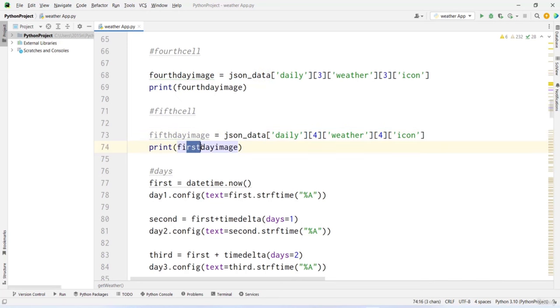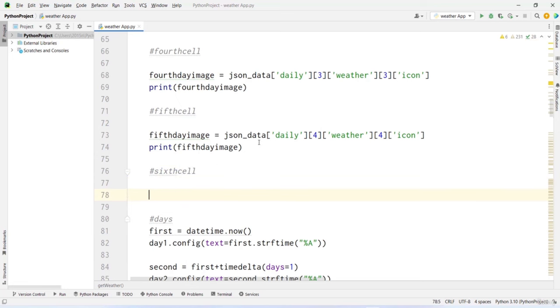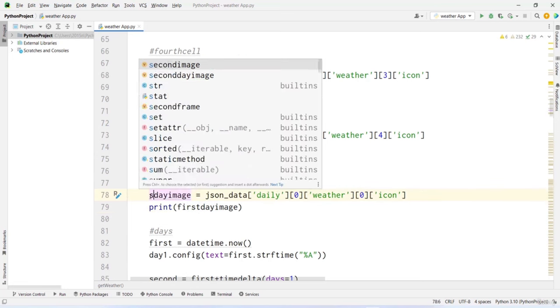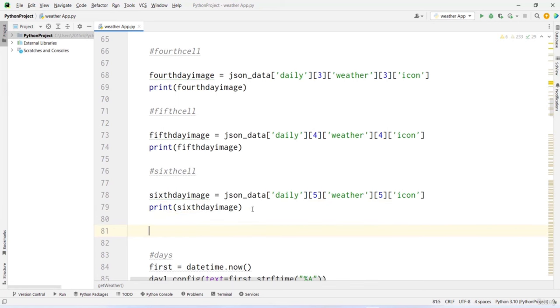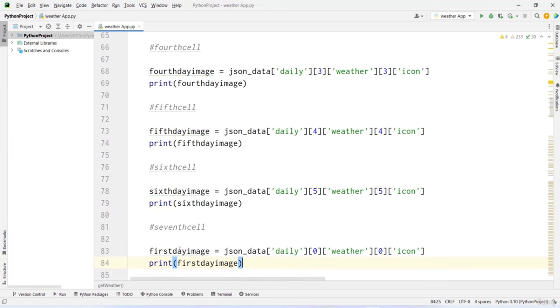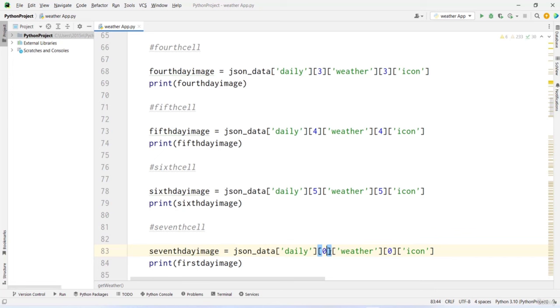And then finally let's just do for the sixth and seventh as well. So this one is for the sixth cell. Paste that code, and right in here it is going to be the sixth day image, which is at index number five, and then this one needs to be changed to sixth day image, and then finally we will have the seventh day image as well. So seventh cell, paste that code, and right in here we're just going to change it to seventh image, and in here it is going to be index number six, and then index number six, and then finally we're just going to change it to the seventh day image.